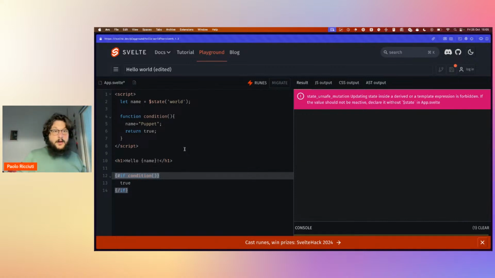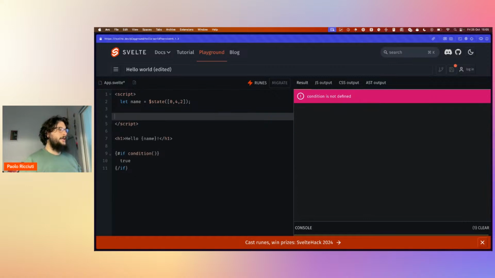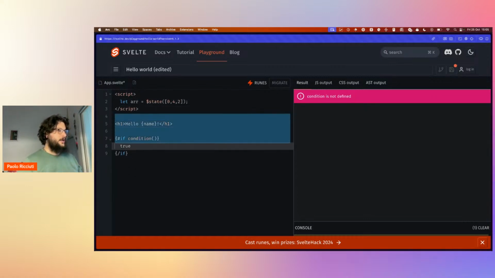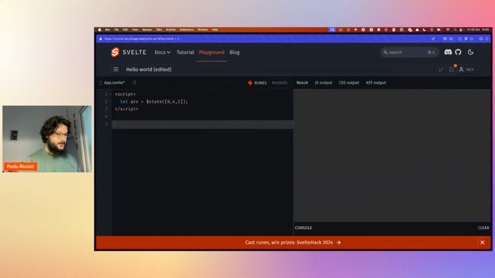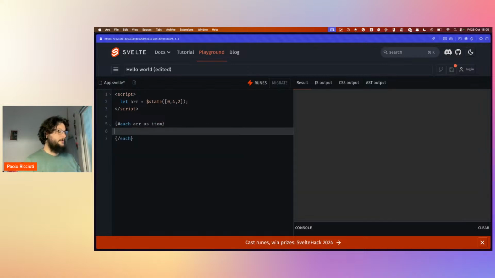What this basically caught a lot of people off guard, specifically when dealing with arrays. So let's say that I have 0, 4, 2, right? An array like this. And let's say that I want to render this array in an each. So I can do each array as item, and I want to render my item, like this. This is simple, but then I notice these are out of order.